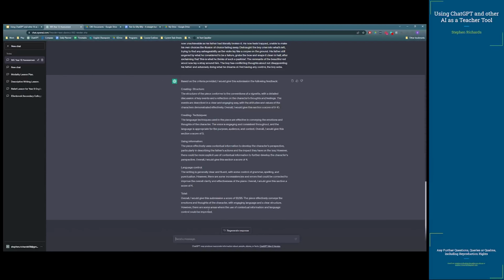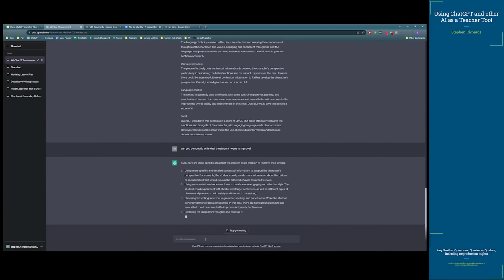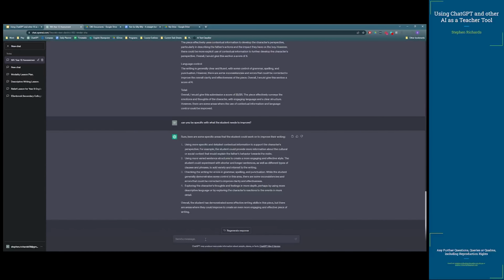So, if you just wanted to give this back, you could copy and paste it, but what we can do is follow the logical steps. In the feedback, it hasn't really given a clear idea of what the student might need to do. So, we can ask it, can you be specific with what the student needs to improve? And here we go. So that has given specific targeted information for that student, for that specific example.